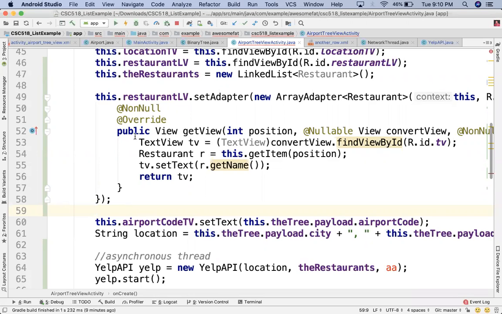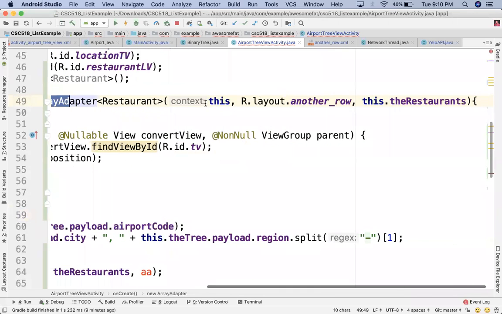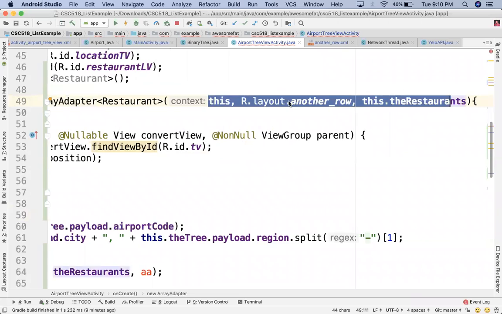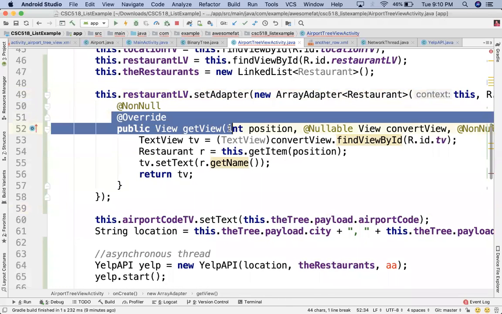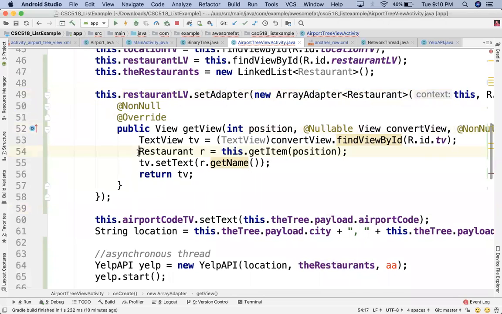Rather than writing a whole brand new class that extends array adapter, I just created a new array adapter. I passed it my normal stuff, but in line, I overrode that get view function to do my special stuff to work with restaurants to get the name of the restaurant.